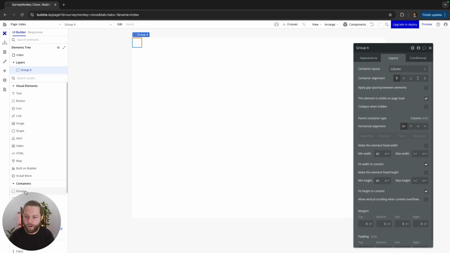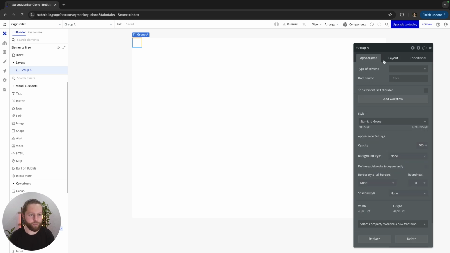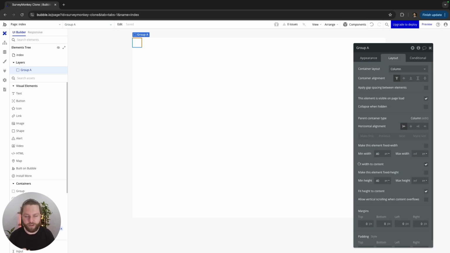So at the moment, when we've added our group to this page, you can see it's this small box that's only 40 pixels by 40 pixels. Firstly, I'm going to show you how to change the width of a group as a starting point. So we're currently on our layout tab. We're not on our appearance tab. We're on our layout tab. So that I can see what I'm working with, let me change this to be 400 pixels wide by 400 pixels high, just as an example.